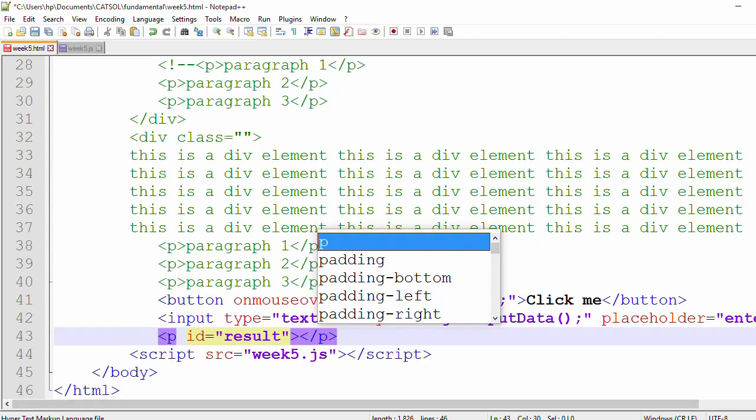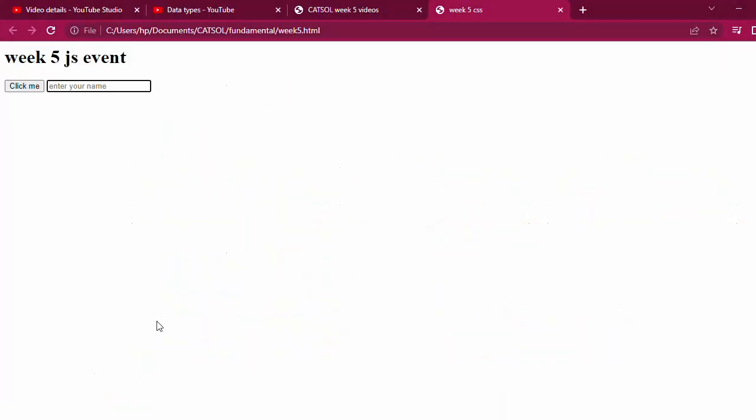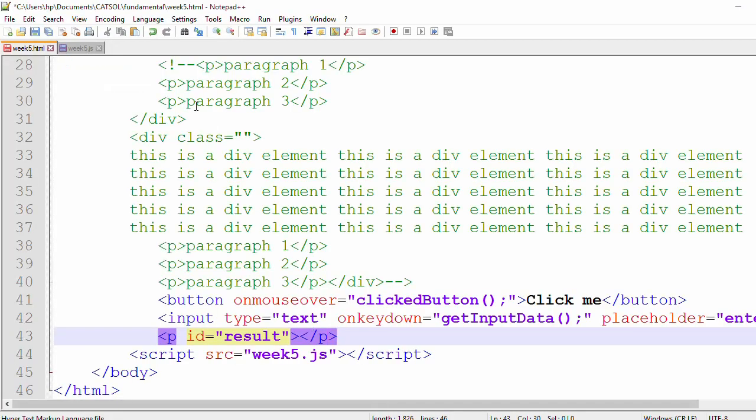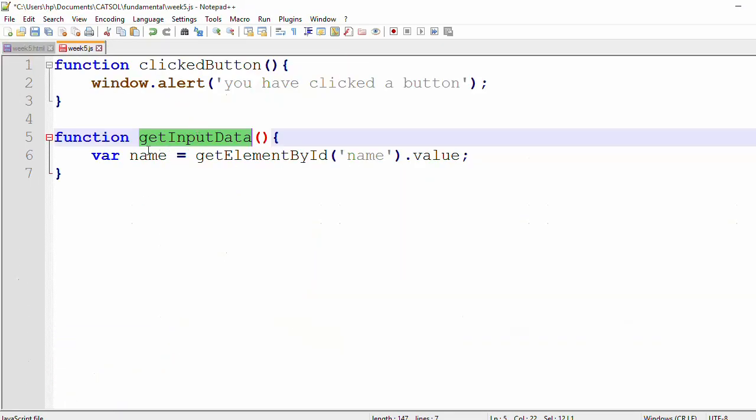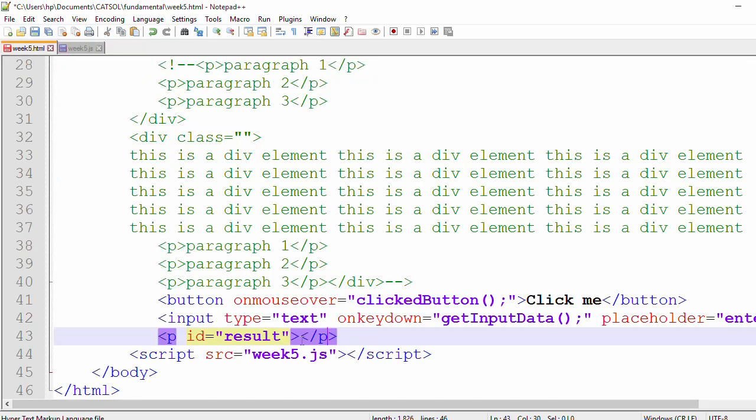Okay, now if I come back to my HTML here, I was successfully getting what the user has inserted into the form and saving it in this file. Now the only challenge here is for me to be able to put this name into that paragraph I just specified as a result here. That is my only problem here.